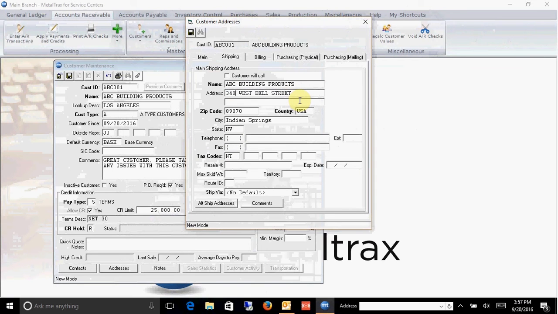So let's say I change my shipping address, and the shipping address is 1098 Main Street. Has the same zip code. Notice it cleared it once I hit through the zip code, so I have to type in my tax code.